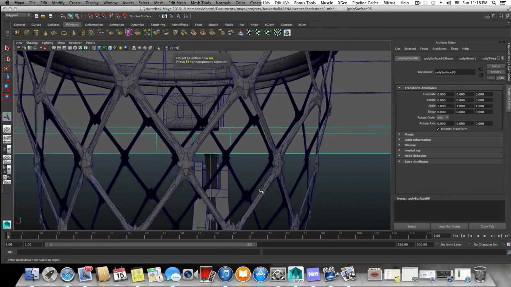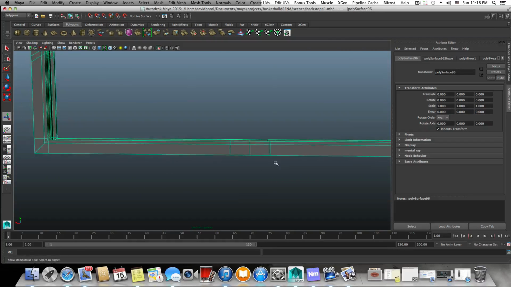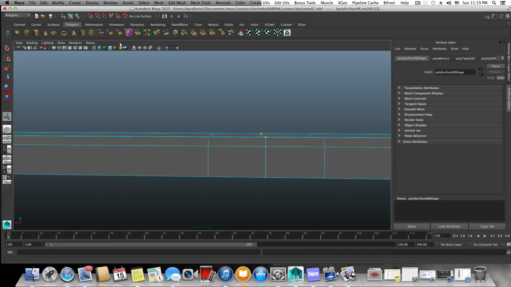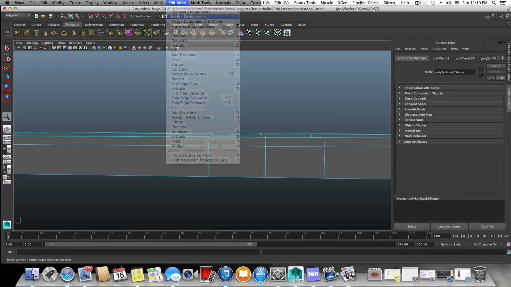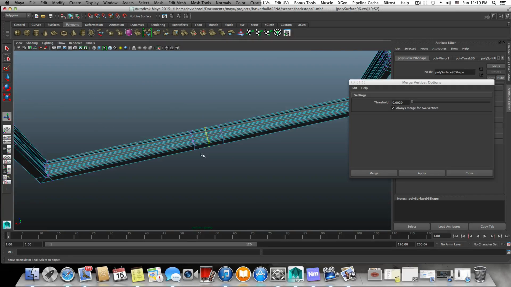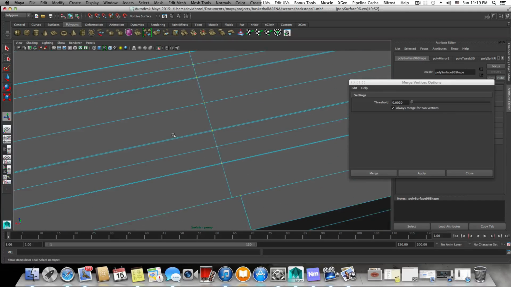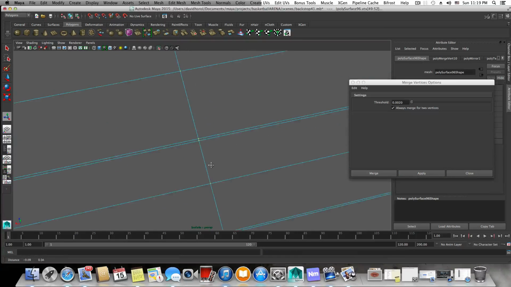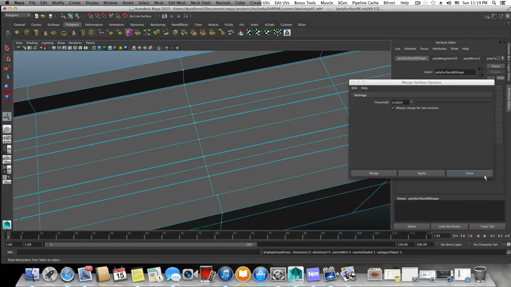Well, let's first isolate this. There are not many edges here, so it's safe to grab all of those in the center and simply use Edit Mesh, Merge. Well, it's not that safe because there are edges here. I forgot about all those edges here. I just want to make sure that I'm not patching those very close ones. I press 3 and see that everything looks good here. That's good.